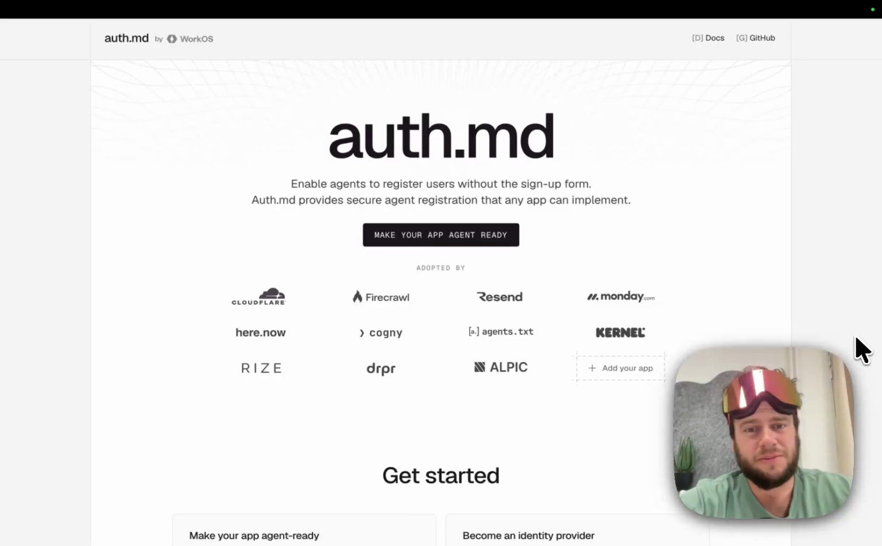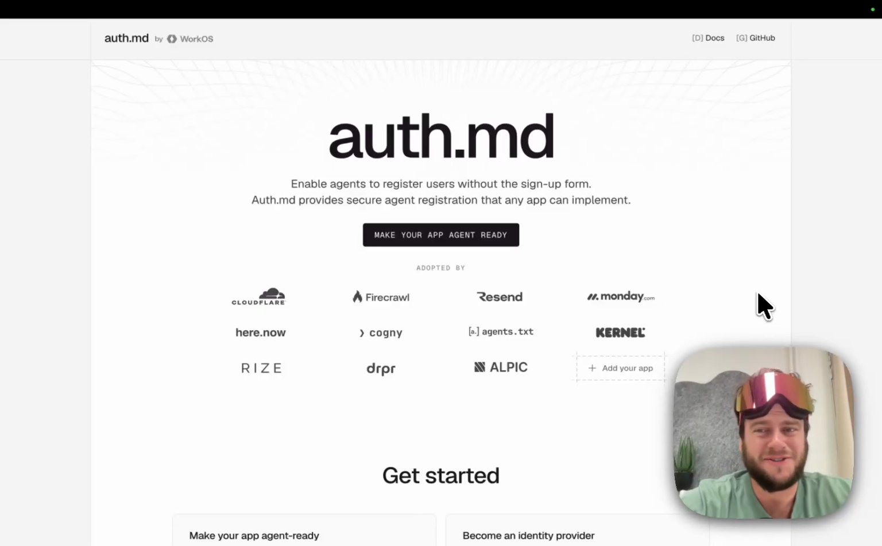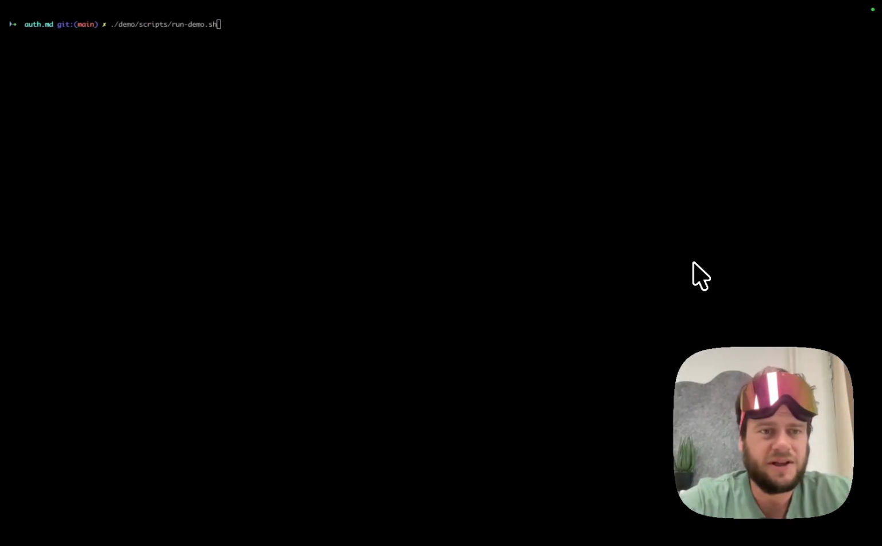But enough speaking about auth.md on the landing page. Let me give you a quick demo of how it works. I've put together a demo running on Pi, the agent harness, that will be provided with all the tools it needs to implement this new protocol.